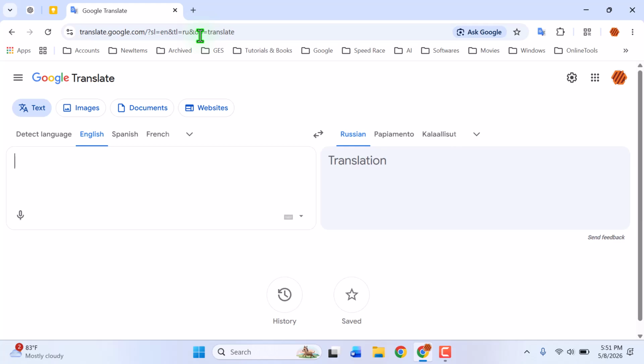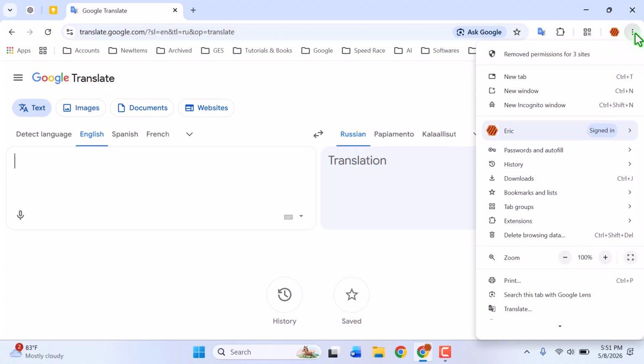All right, now look toward the top right corner of Google Chrome. You should see 3 small vertical dots. That's the main Chrome menu. Go ahead and click on it. A drop-down menu will appear.